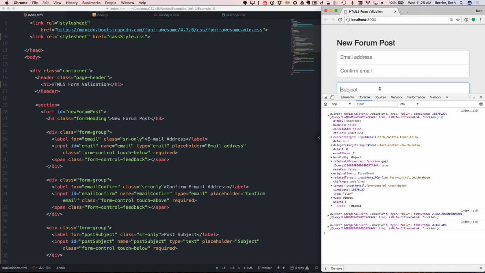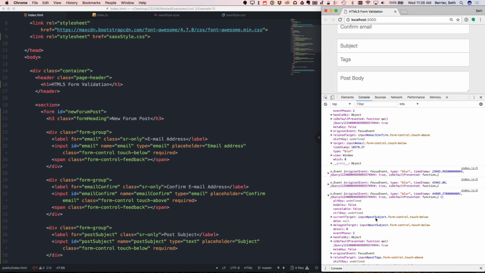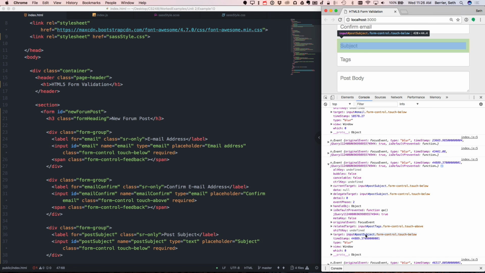Let's say we go into subject. We tab out of subject. You can see target now is post subject, or current target, delegate target. But the one that we really want is just plain old target. That's the most consistent one. It's subject. So this is the key thing that allows us to know which control generated this event, because that's something we've got to think about.